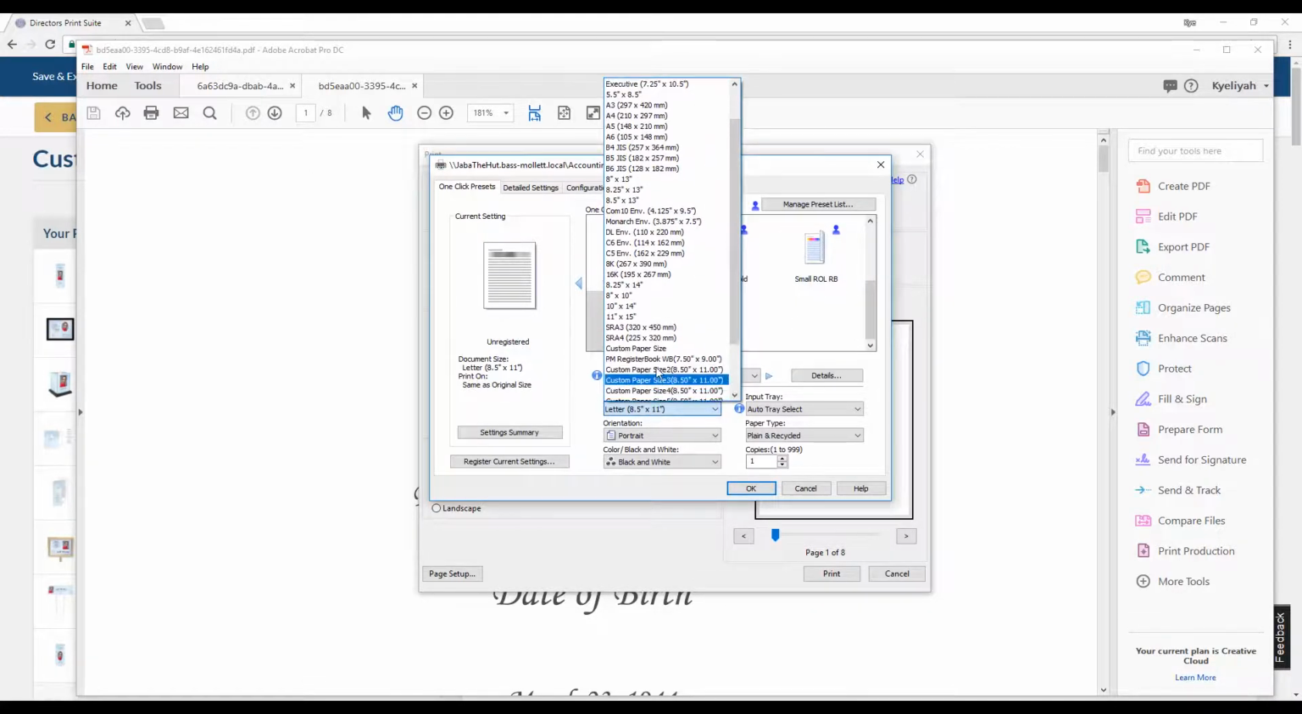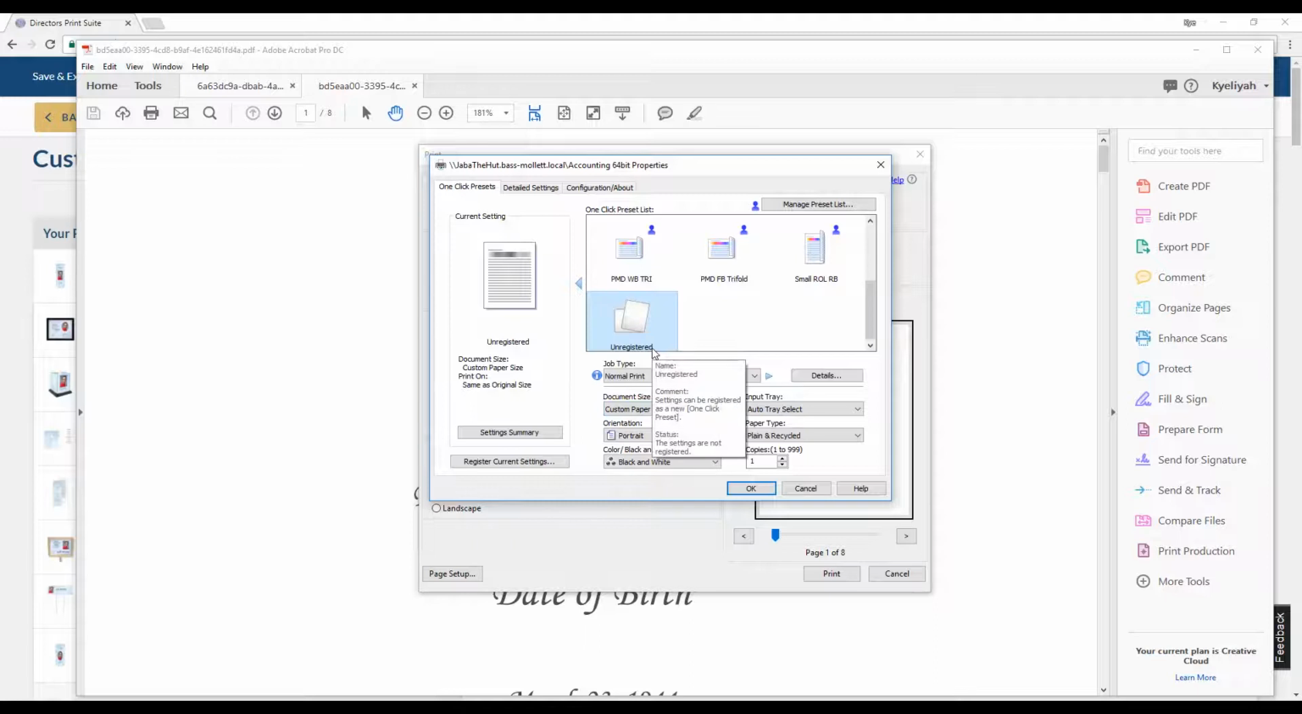Our document size will be changed to a custom paper size. Orientation will remain the same. We'll change our ink to color. And on the right-hand side, we have the option to use our input tray. Today, I will be using the bypass tray.